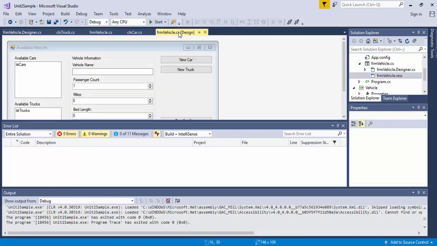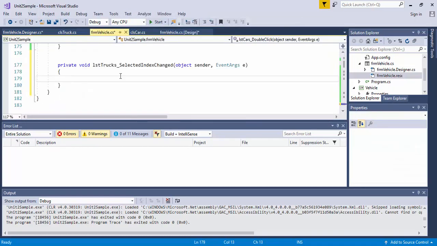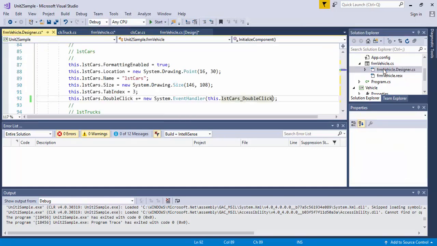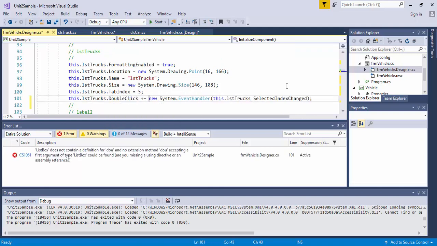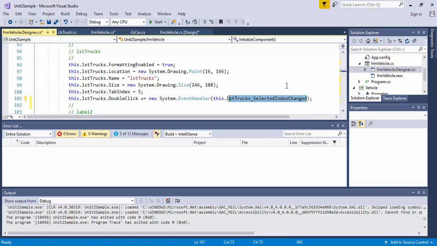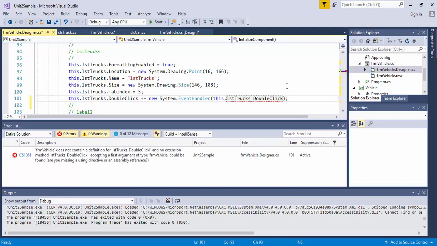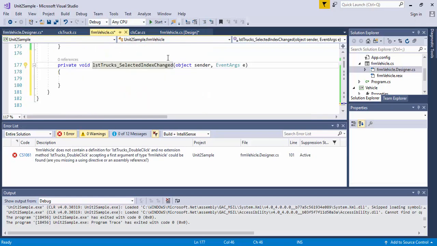So here I'm going to go to Design. I'm going to go to List Trucks. And I know I don't want selected index changed. So I'll scroll down. List trucks, selected index changed. Well, I don't want that on there. I want it double click. And I'm going to refer to double click, even though nothing of that nature exists yet. So I'll go to my vehicle, change it to double click.